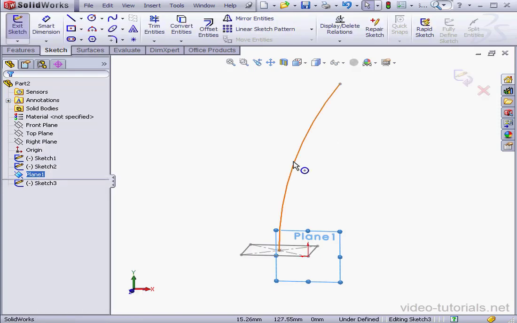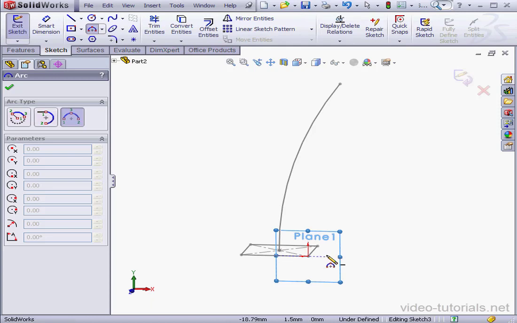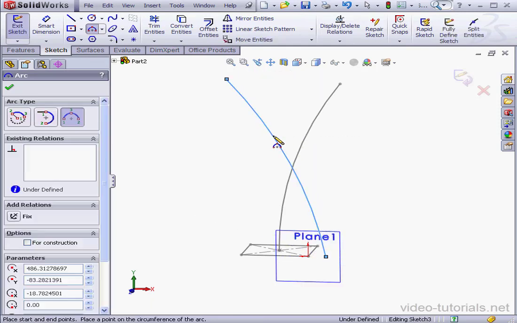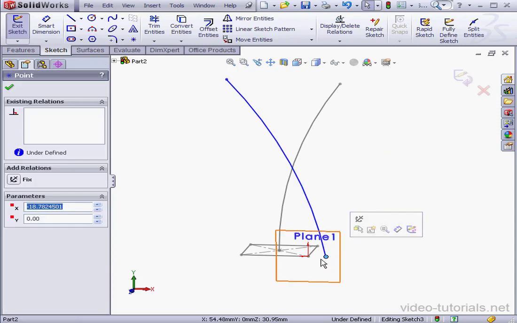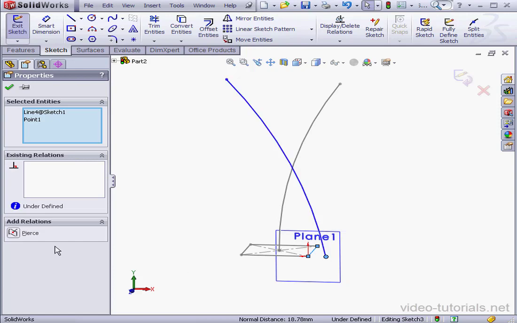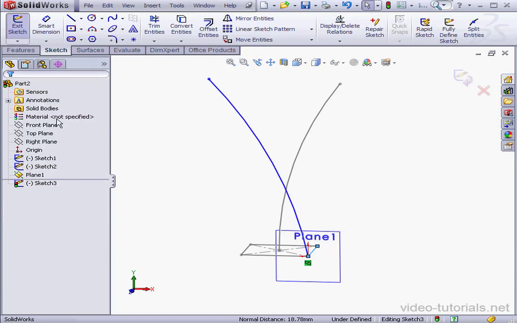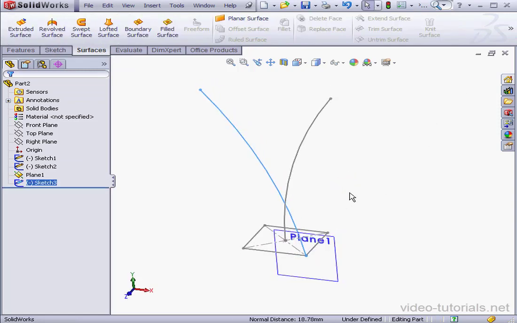Right-click, sketch. Let's create one more 3-point arc. Right-click and select to exit the arc tool. Now I'm going to select this point and this curve. Add a pierce relation. The guide curve has to be attached to the profile. Let's exit the sketch. Now we're ready to create our sweep.